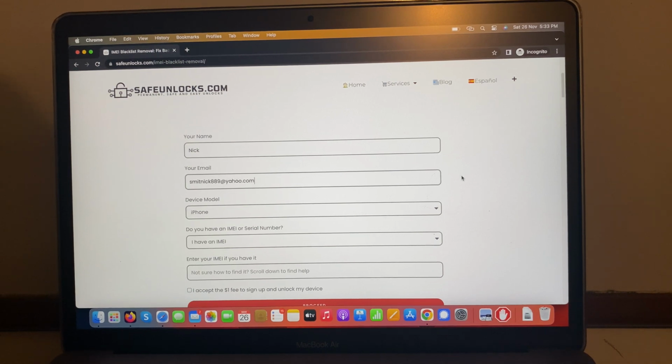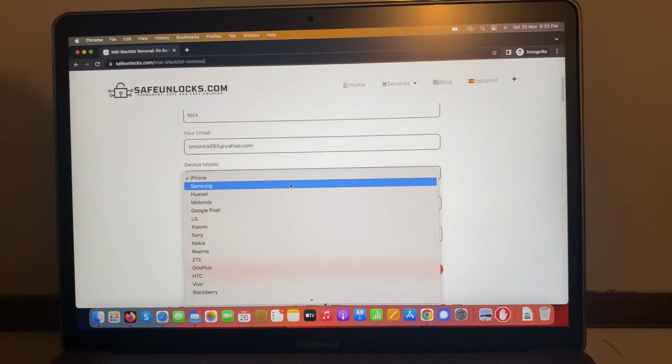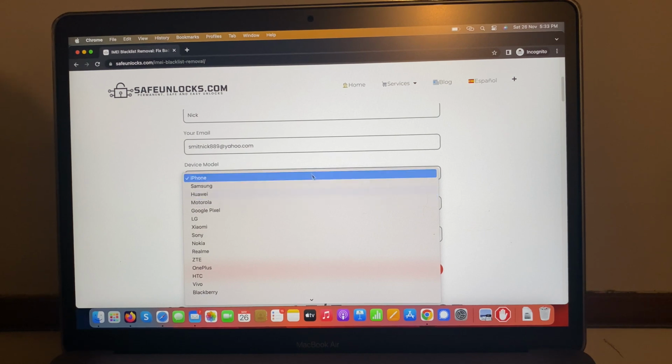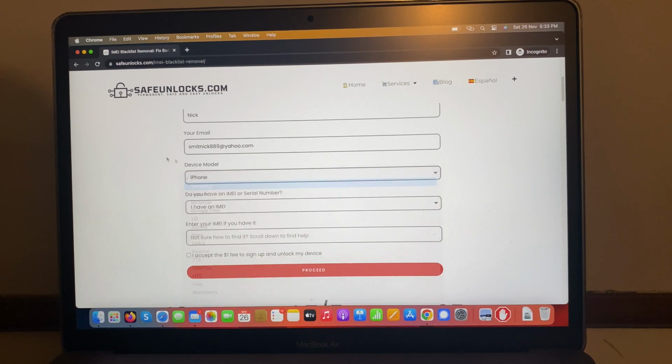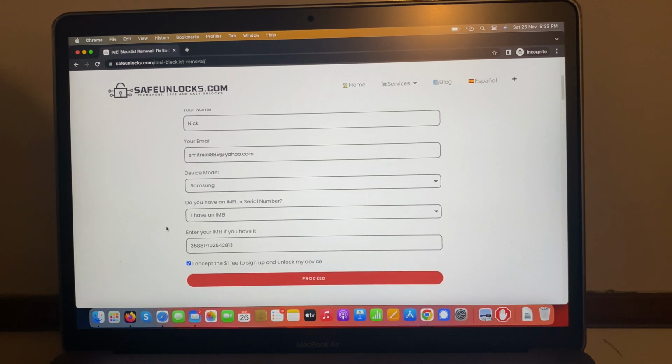Then we need to select the device model. You can see there's iPhone, there's Samsung, there's Huawei, there's absolutely everything. So I'm going to check over here for Samsung. I have an IMEI, of course I have an IMEI. I'm going to enter the IMEI number. I need to verify all information. I fully recommend doing that, guys, to double check all information before sending it over to the server. Afterwards, you just need to press the proceed button.